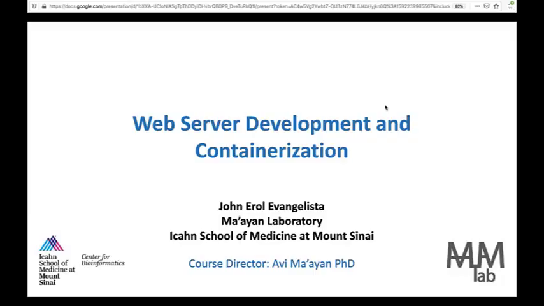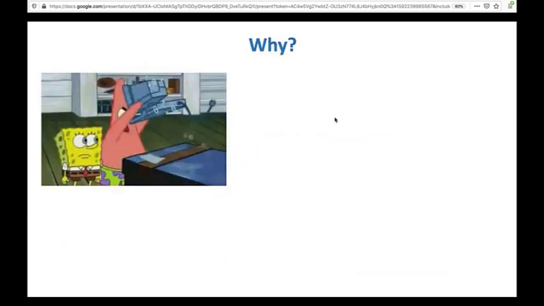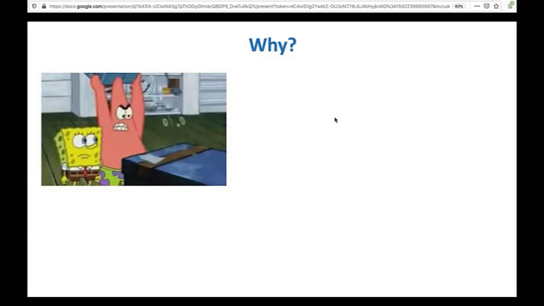So for today, I'm going to be discussing web server development and containerization. I don't know how many of you already have backgrounds on making web apps, but just to reiterate some stuff.